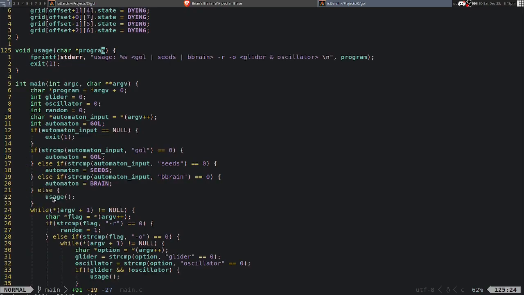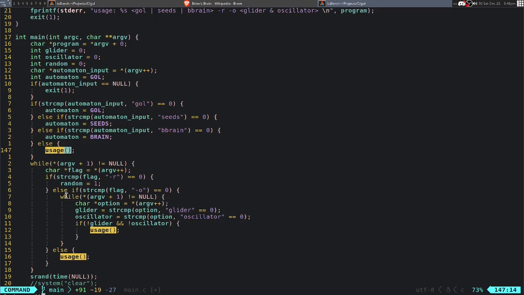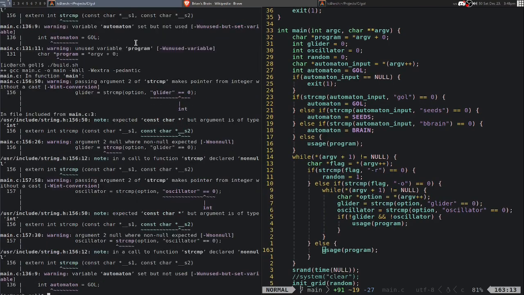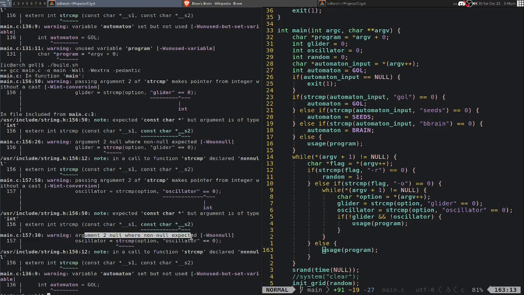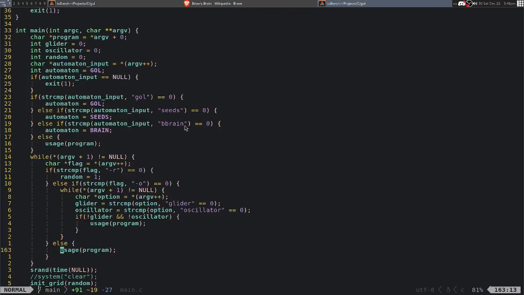Like this. So whenever I do usage, I can just query replace that actually. Usage with usage program. There we go. Okay. On automaton is set for not used. That's okay because we're not using that yet. Argument 2. Null. We're non-null expect. Okay, so I messed that up actually.